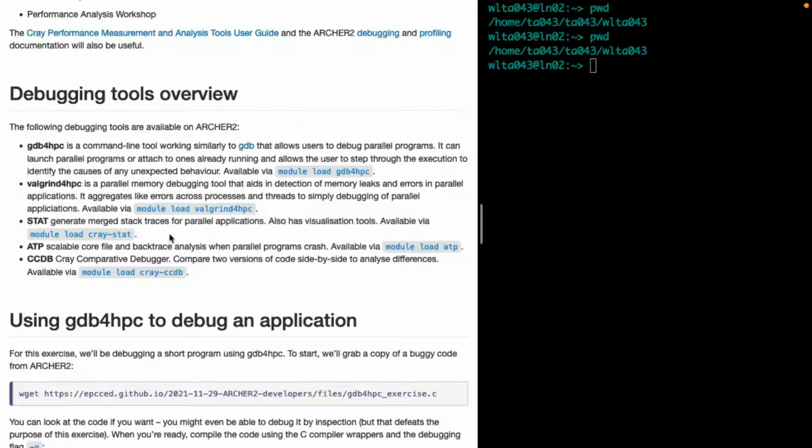If you've got lots of stack traces for potentially thousands of different tasks, that can be a bit messy to work out what the stack trace for them all looks like. STAT can help with that, and it also comes with some visualization tools.